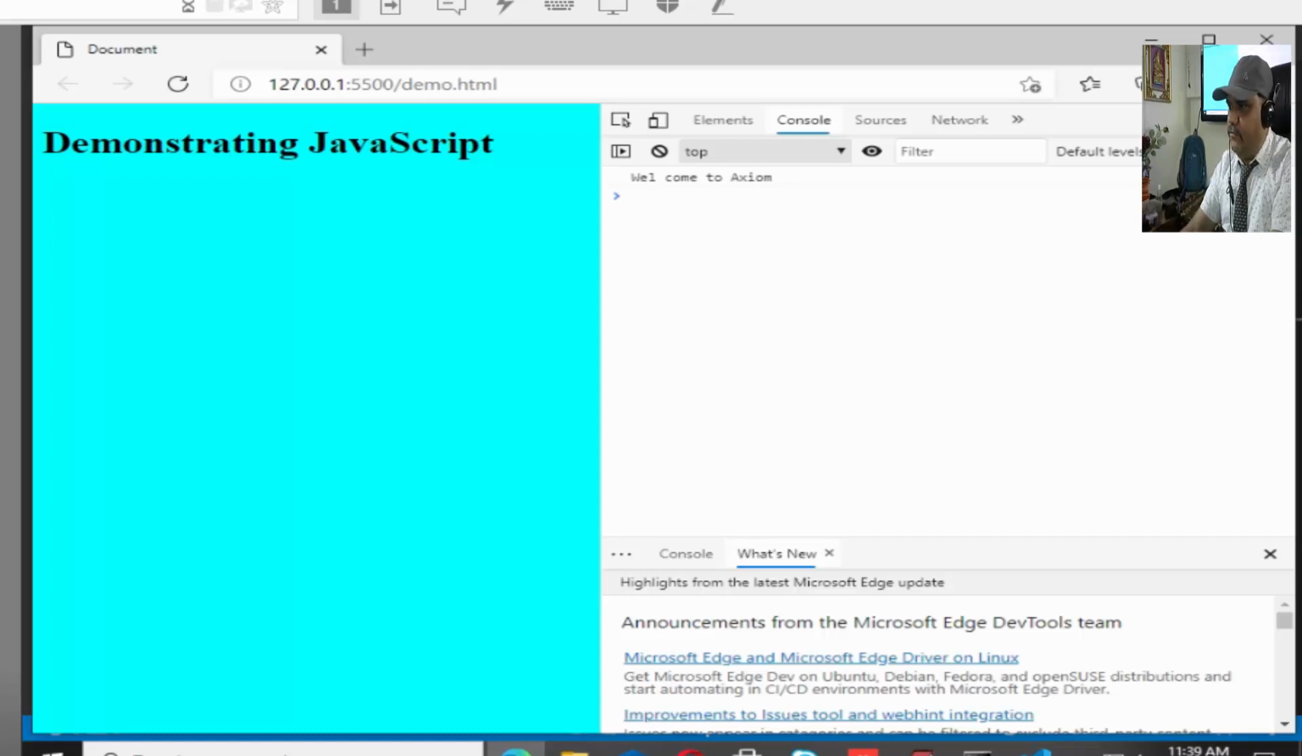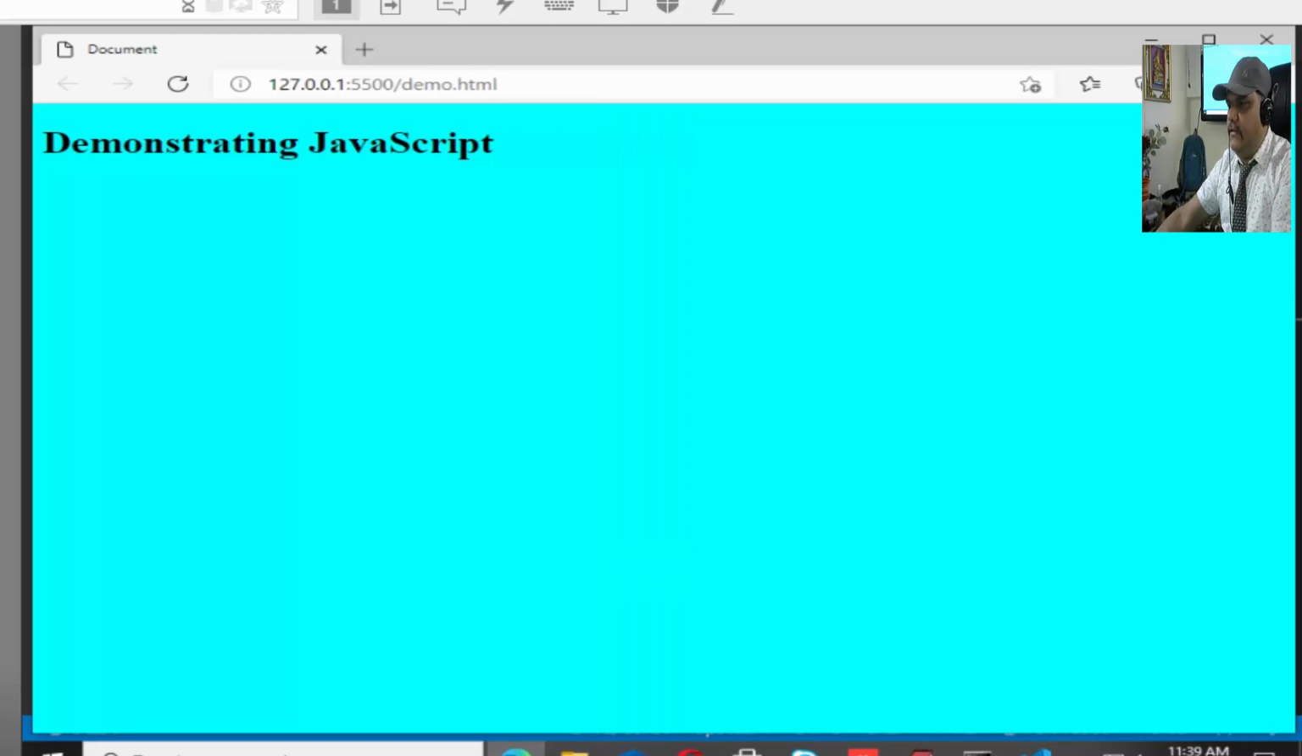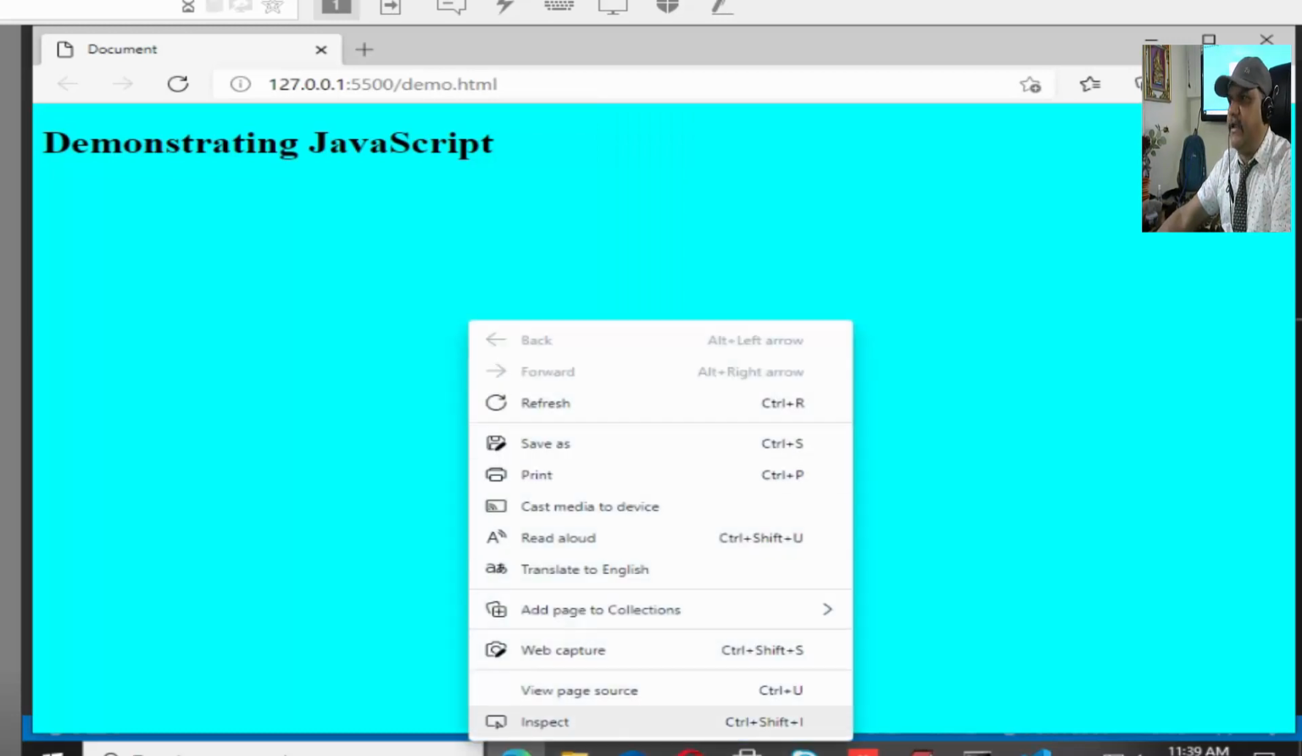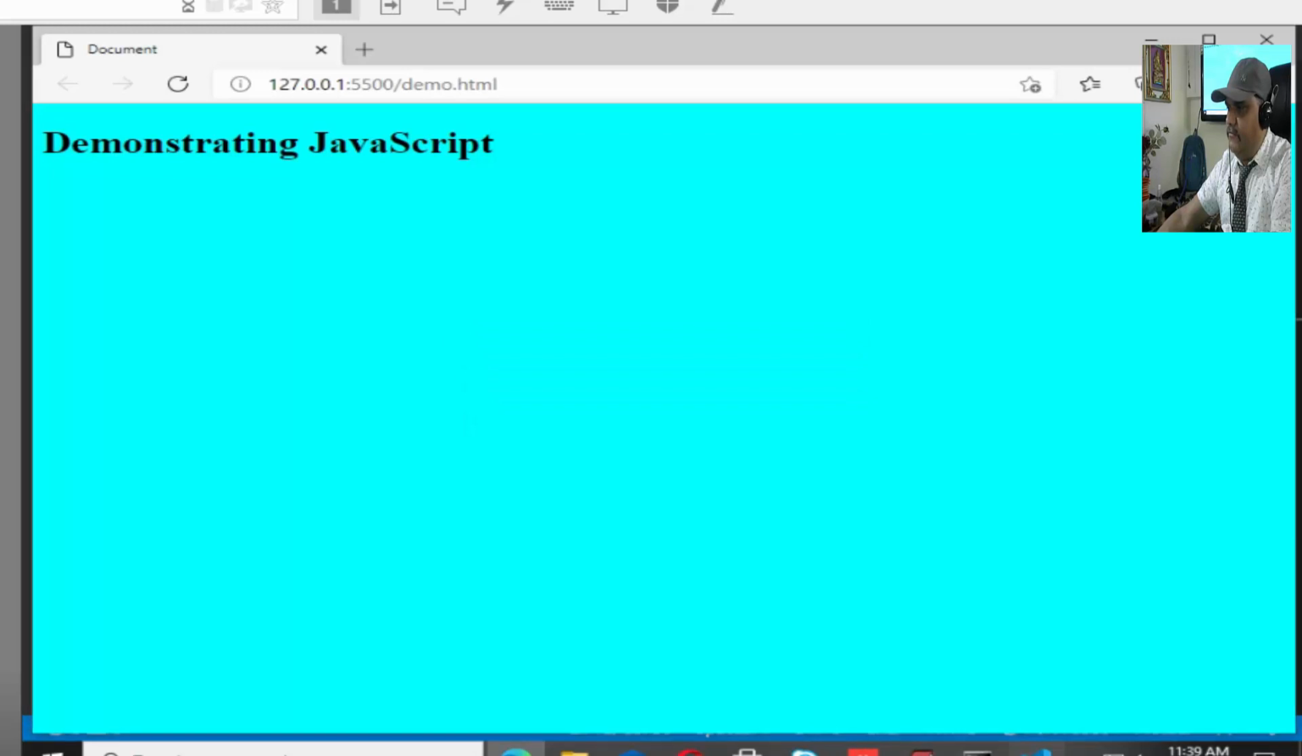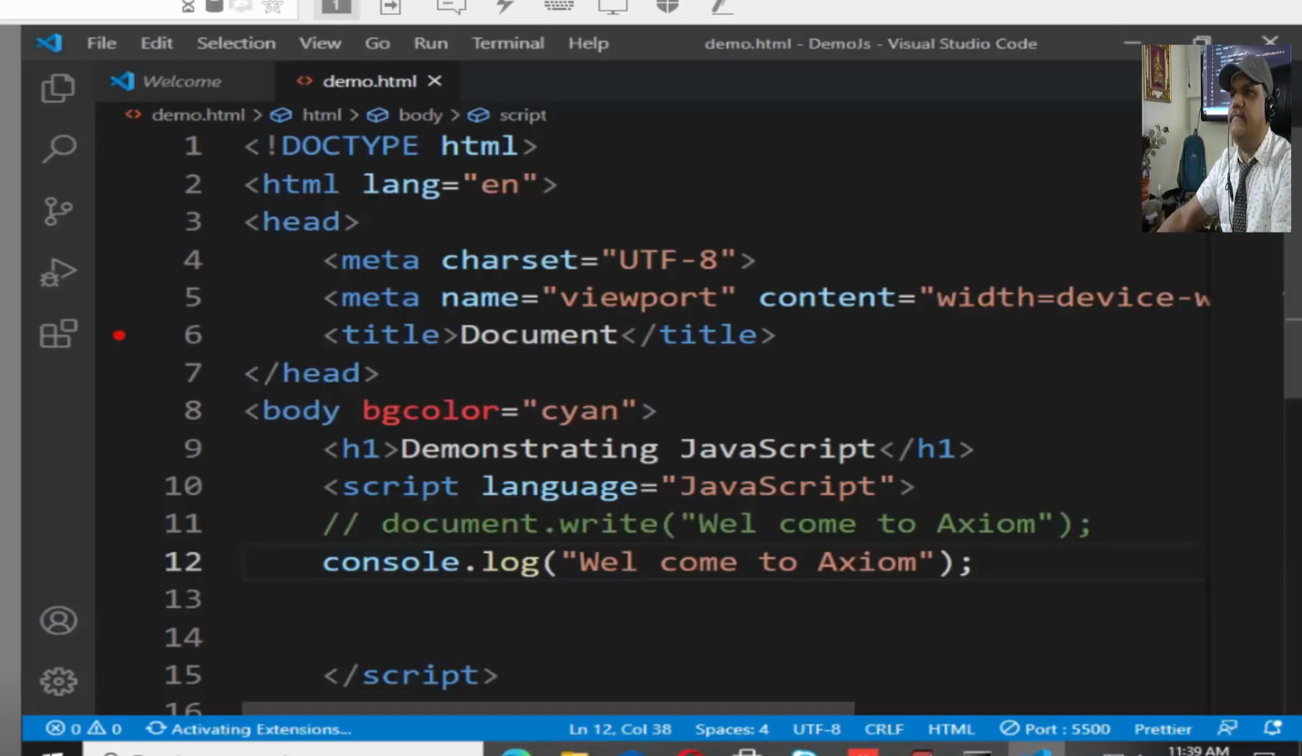Then you can use F12 again, or you can use right click and inspect. In this manner also you can activate your console, right? Okay, so now we learn the two techniques how we can get the result of the JavaScript program, right?